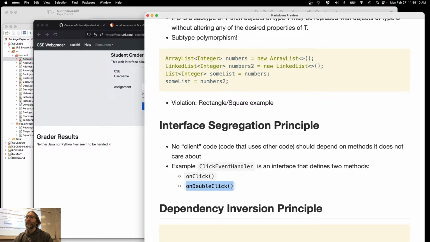Another way of doing this, so if they double click it, we'll go ahead and call on click, so I don't repeat my code of actually saving the file. I got myself into this problem by having a large interface with two methods. Keep it small. Why should I have two methods here? Just one. If you want to handle both of these things, fine. Implement the click event handler and the double click event handler. And now you've got your two methods.